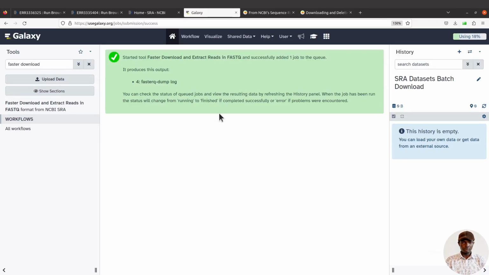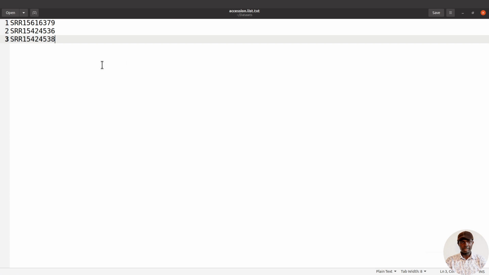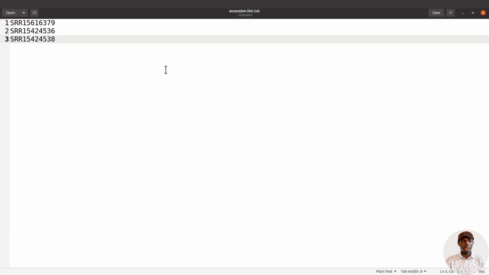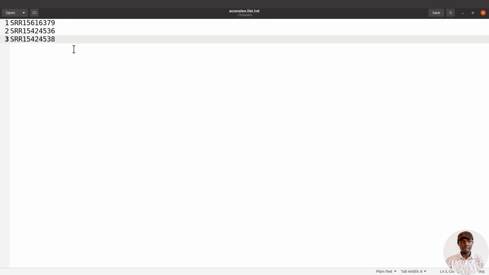So let's do this. Let's just look at our session IDs. I have them here. So I have these session IDs here that we are going to use. All right. So what I want to do is to also copy these session IDs and paste them in a text file. If you're using Windows, you can use Notepad. If you're using Linux, you have your gedit, etc. So just make sure you have the session IDs saved in a text file.